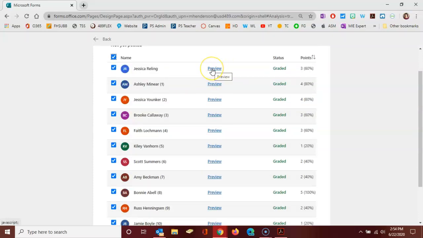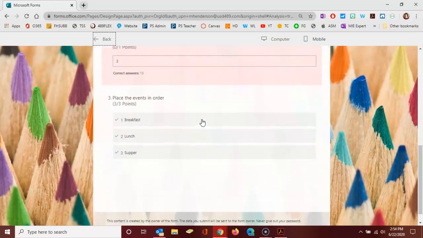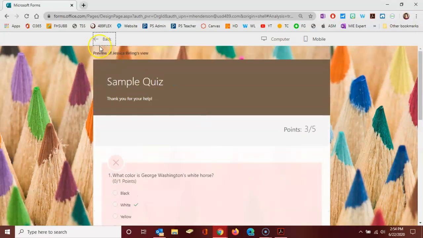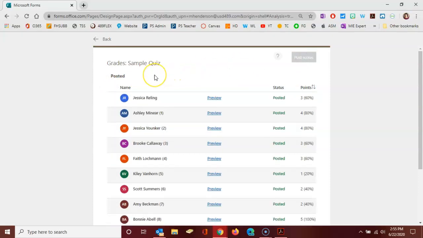Still in this menu, I can select to preview someone's feedback, which allows me to see what the student will see when they use the original quiz link to log back in and look at their score and their individual responses to these quiz questions. And then if I click back, I'm here again, ready to post scores if I select my students. And here in the top right, click to post their scores.